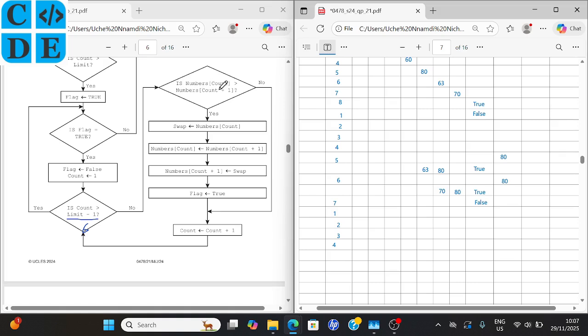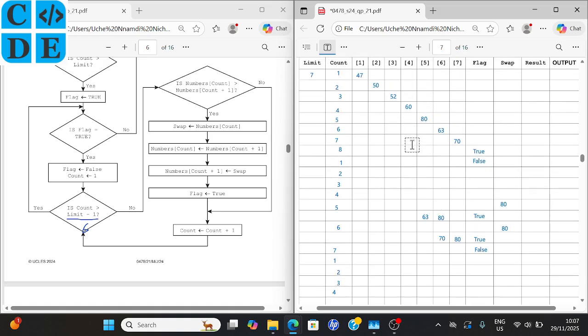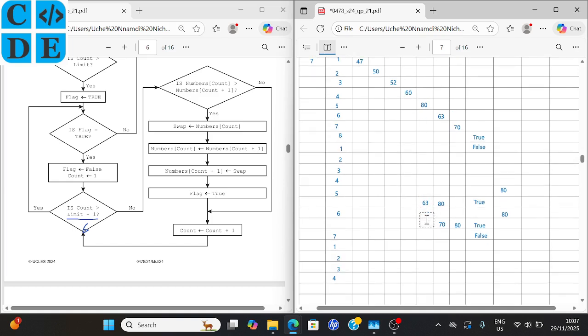What are we doing? We're comparing the number at index 4, which is this, against the number at index 5. So is 60 greater than 80? No. Now at this point we need to be careful, because the value of this has changed. So we're now comparing 60 against 63. Is 60 greater than 63? The answer is no, that's not the case.